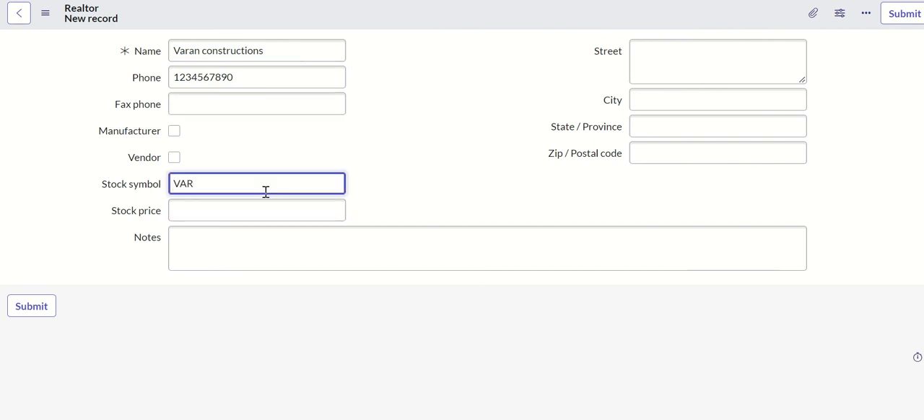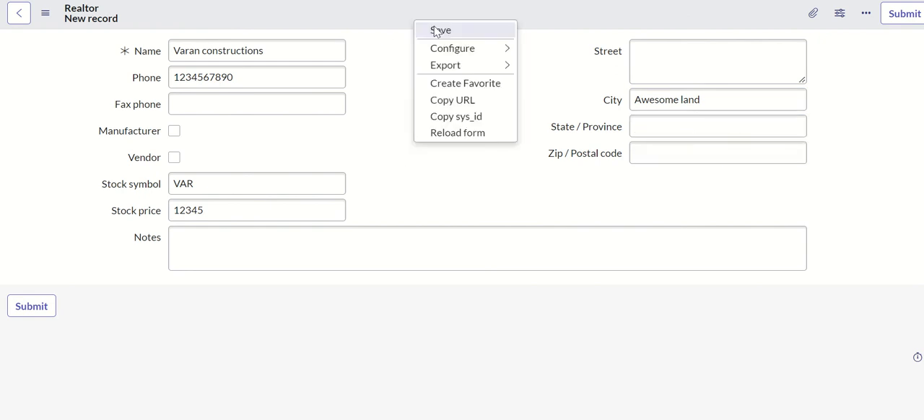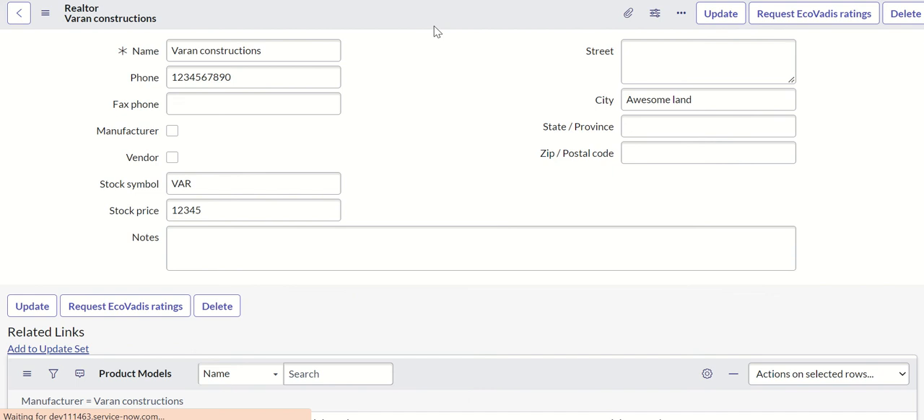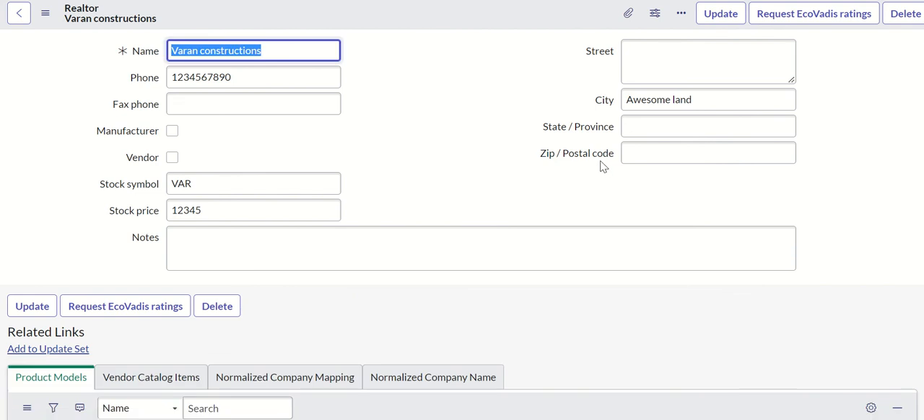Stock symbol VAR, stock price 5, and awesome land, and then so on. Right? I think we're good. So I'll just submit this. So now we successfully created a custom table, which is an extension to company table.